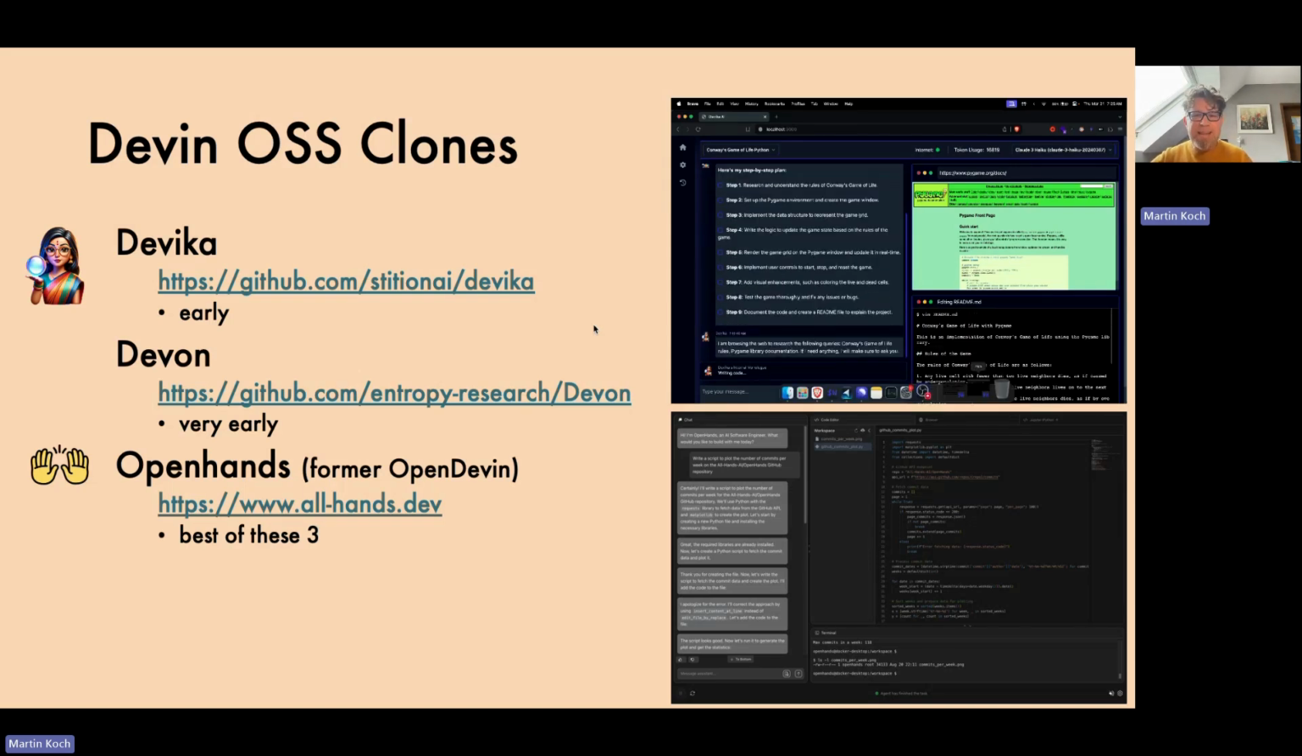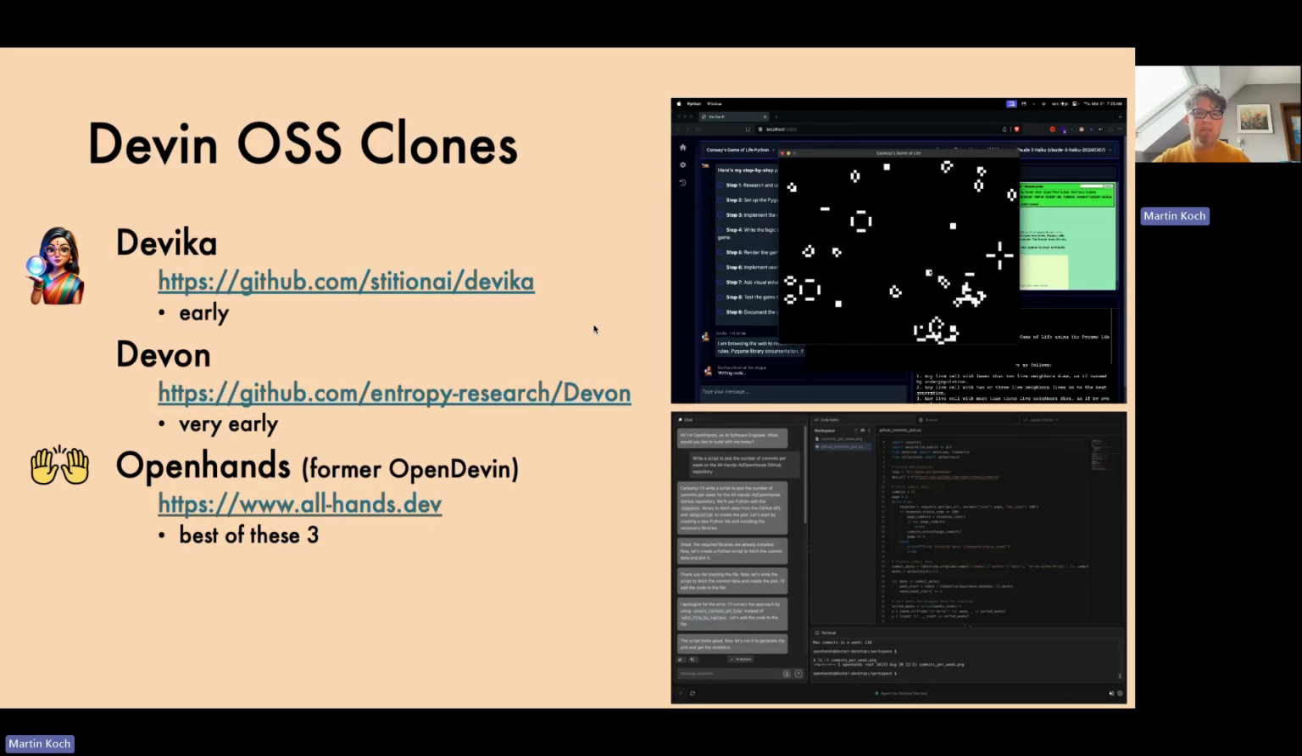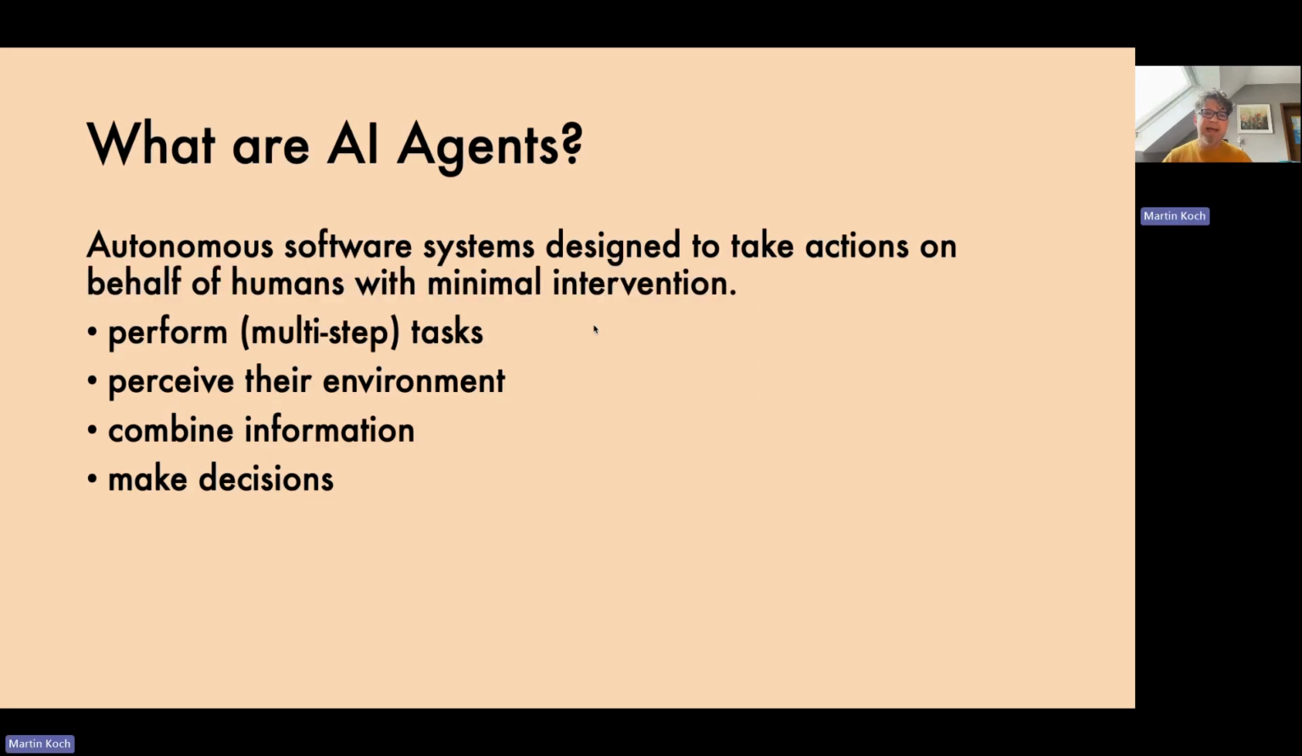So Devin and the other clones here, they are agentic. But what does that actually mean? So AI agents, I would quickly define as an autonomous software system designed to take actions on behalf of a user with minimal intervention. So it doesn't need to be fully autonomous, but something that you can control, but basically it does the main job. So it will perform multi-step tasks.